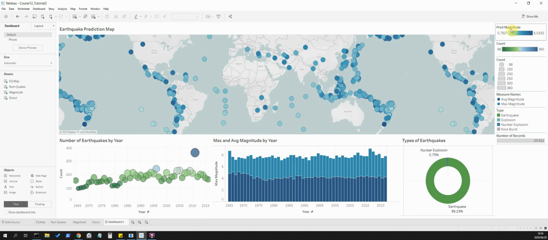So we have the predicted magnitude, we have the counts, and in the predicted magnitude we can also see the shades of blue depicting the intensity of the earthquake, as you can see on the map as well. And then we also have the number of earthquakes, the counts. So you can see we're using a color palette between green and blue. So the darker blue color depicts a greater number of earthquakes for that year, and the darker green color depicts a smaller number of earthquakes for that year, as you can see over here.